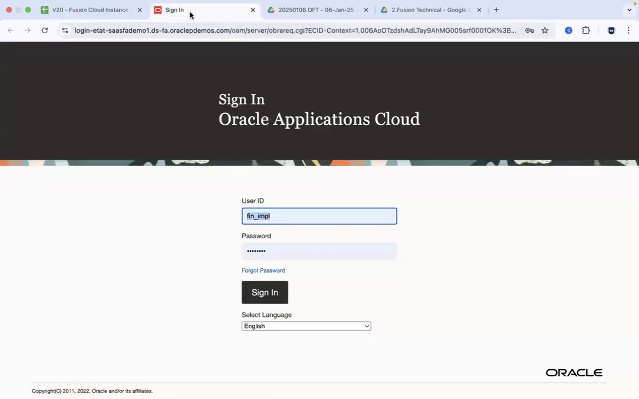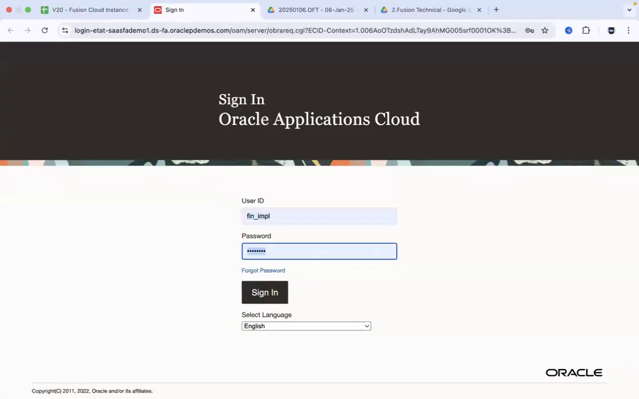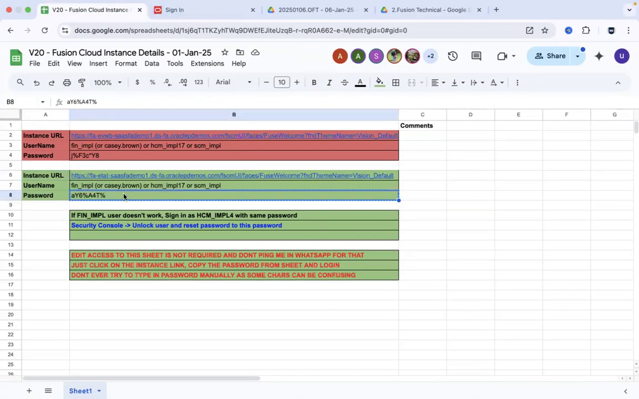Now, how do you log in? You click on the sign in button. You see that there is an instance marked in green. Let's say you want to practice a finance use case, and you would log in as FinIMPL here. And you copy the password directly from here.